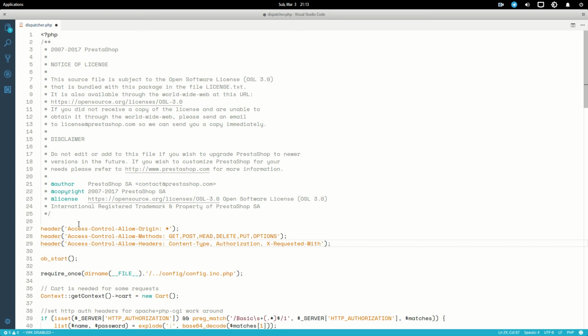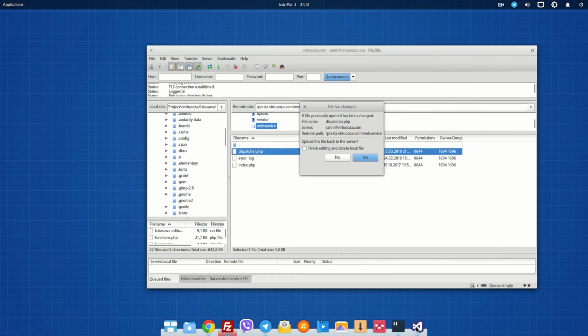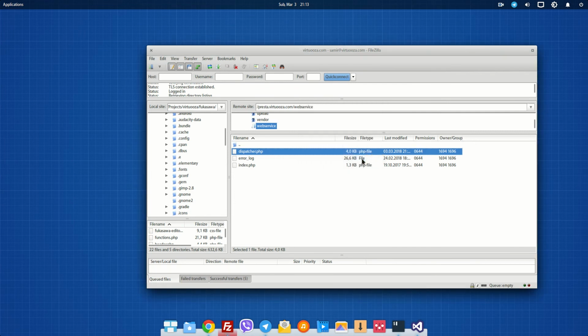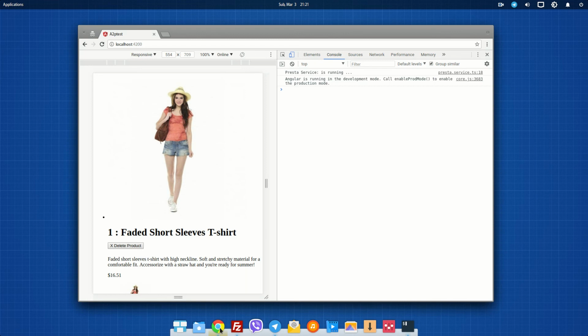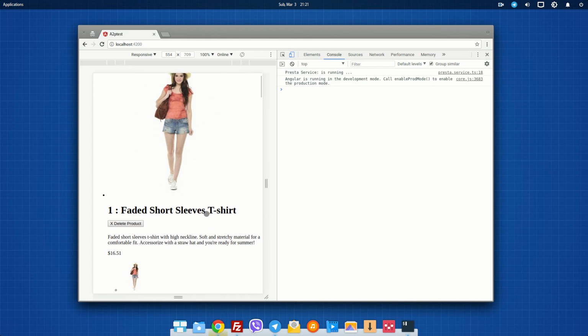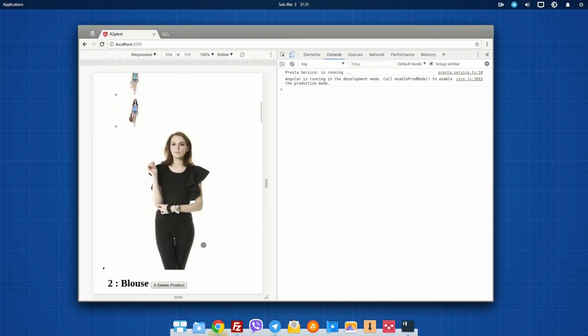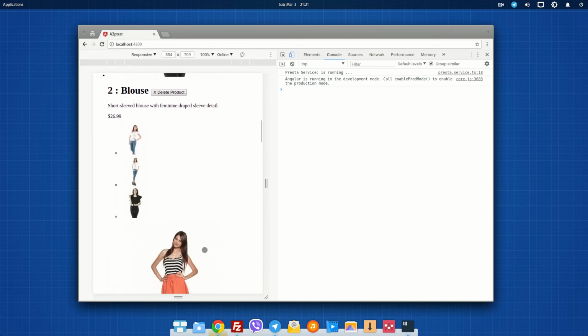After you finished this, you need to save your file. You need to save your changes online. And now we can go back to our browser, and the error is gone, and we now have our products listed. So you can see product images and product description, product price.